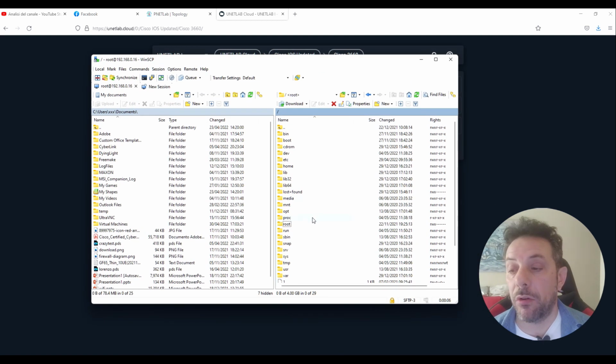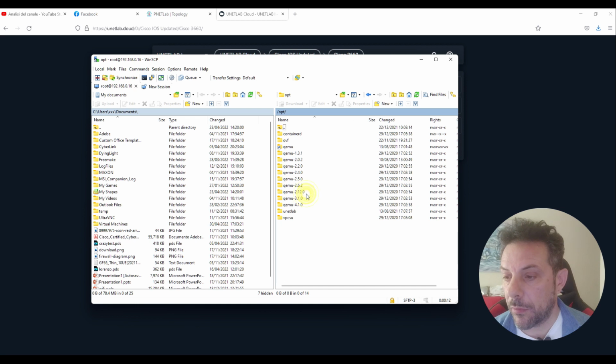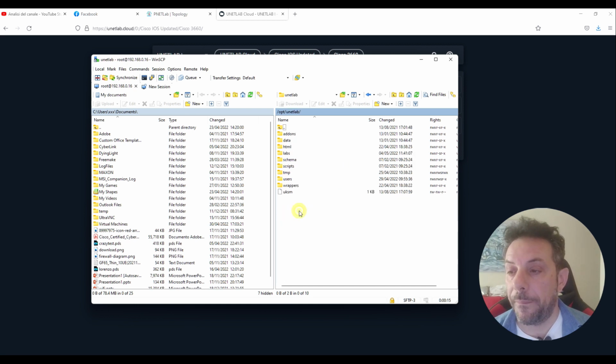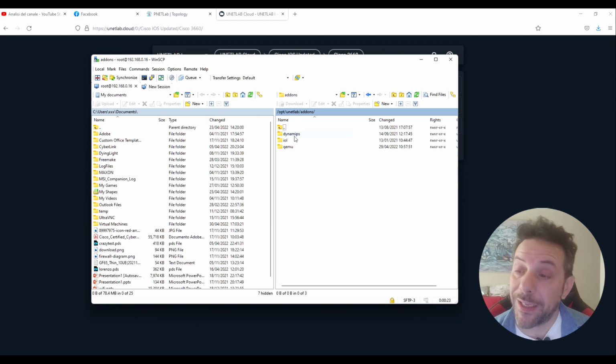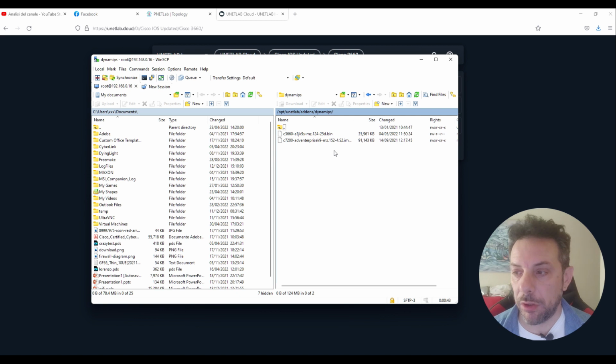At this point, I'm going to the path: OPT, unetlab, then you see here addons, then dynamips, I think is correct. This is the router image. So at this point, I'm going to open another folder, download, and take this one, and I will move the router into this folder, like this. Simple, nothing else.